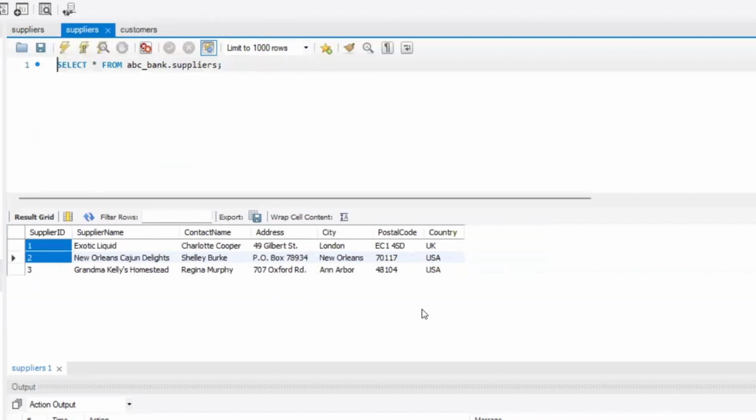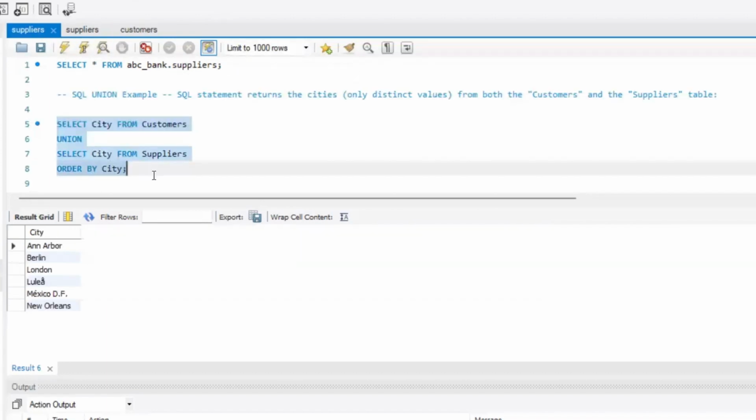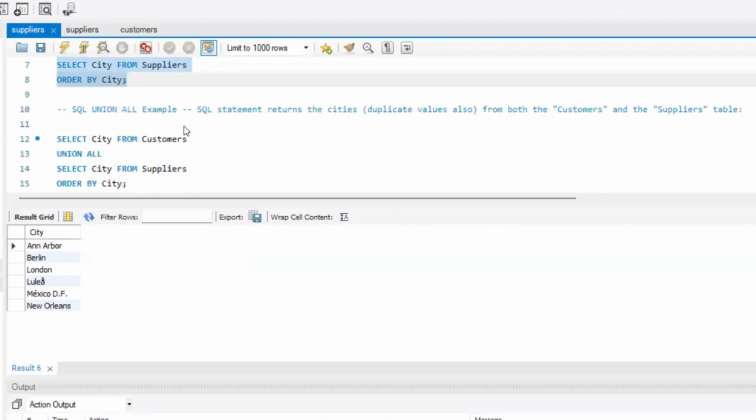And there might be one more column that is a duplicate, Mexico DF, right? So this is a duplicate one. That's why the duplicate did not come into our result. Okay, so this is the distinct value that we are getting if we are using a union operator. Now let's move on to the second example that we have.